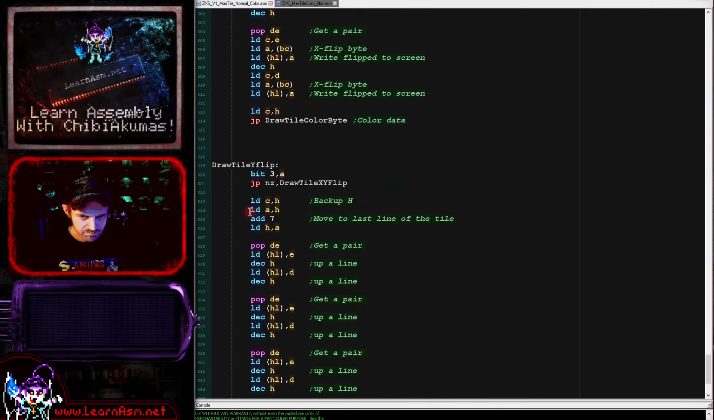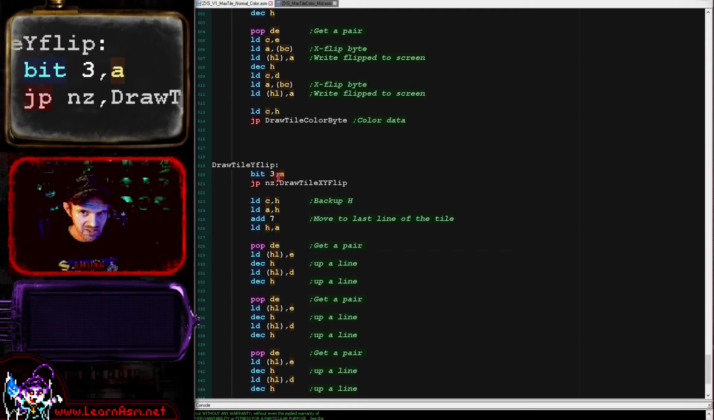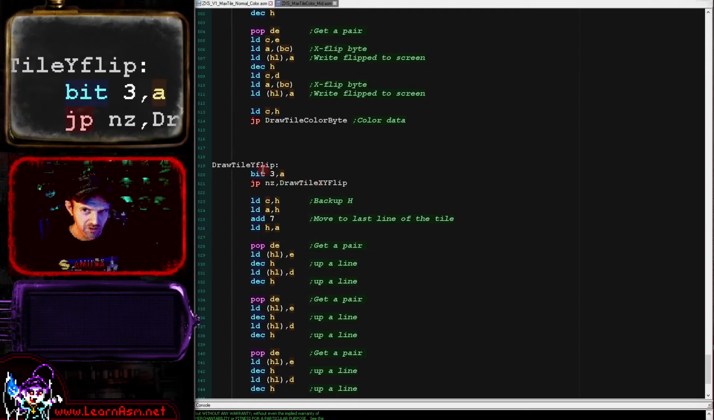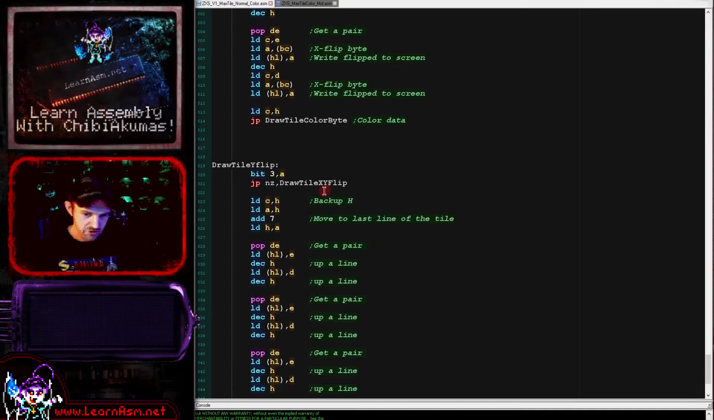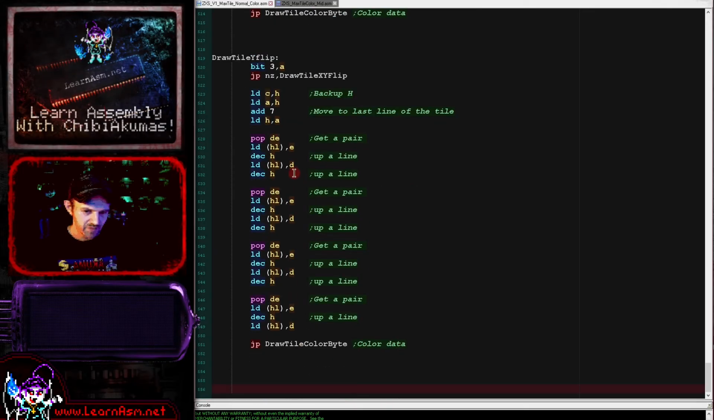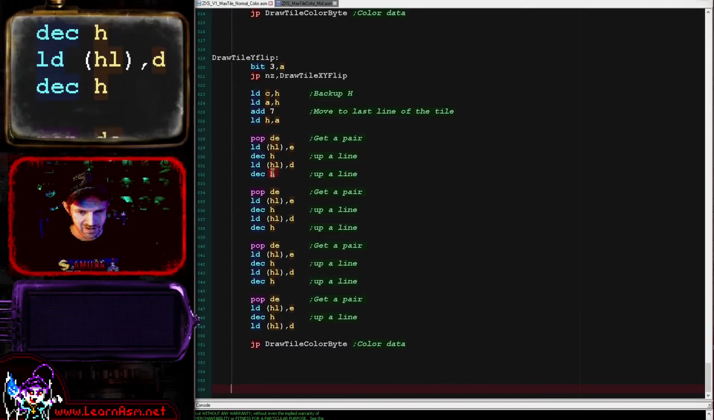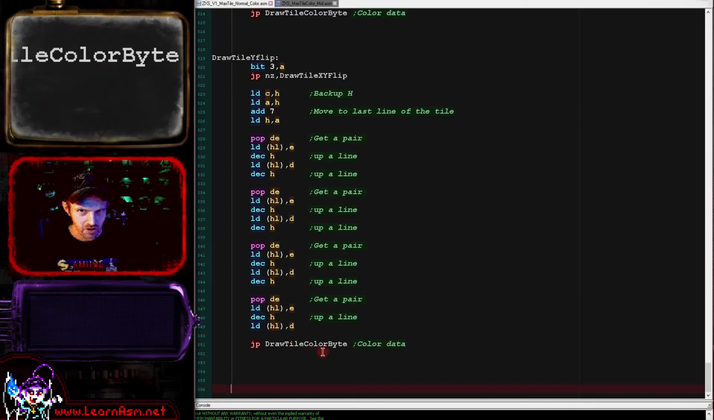Here it is. So all that's doing here is checking the X-flip flag, because it's possible here that both X and Y flip are set, and if it is, it's branching over to this version. Y-flip's even easier. All we do is we start drawing to the screen from the bottom and move upwards. We read the pattern information in the same order as before, but we draw it to the screen in reverse order. Very easy, and that's what we're doing here.